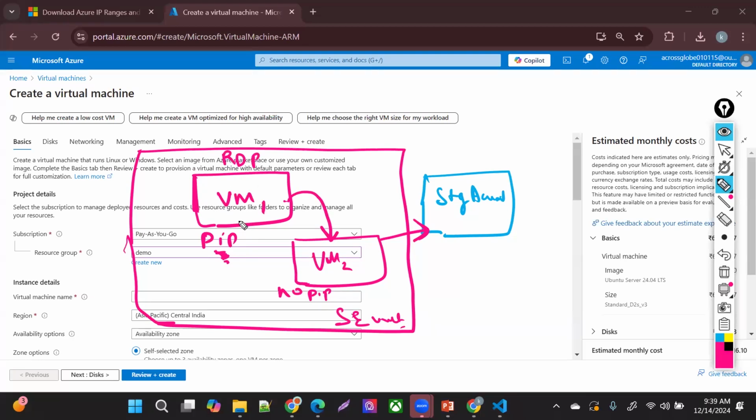We'll take the RDP of VM1. Now from VM1, I'll take private access of VM2, which does not have any public IP, but I'll take that access on the private network. Let's say this is 10.1.1.1, and this is 10.2.2.2. So I'll take the 10.2.2.2 RDP from there.